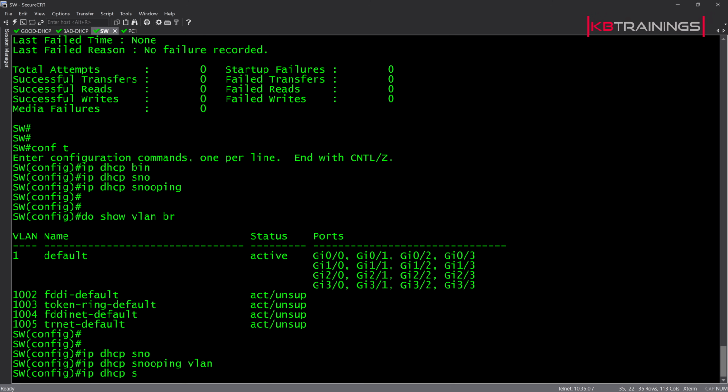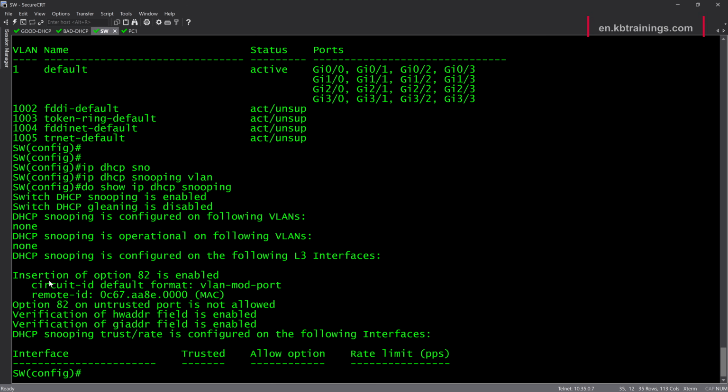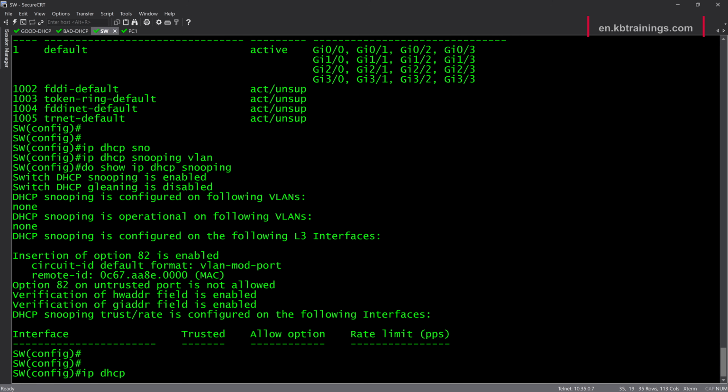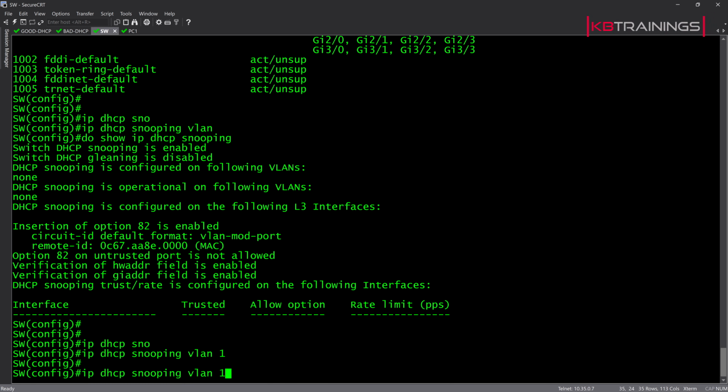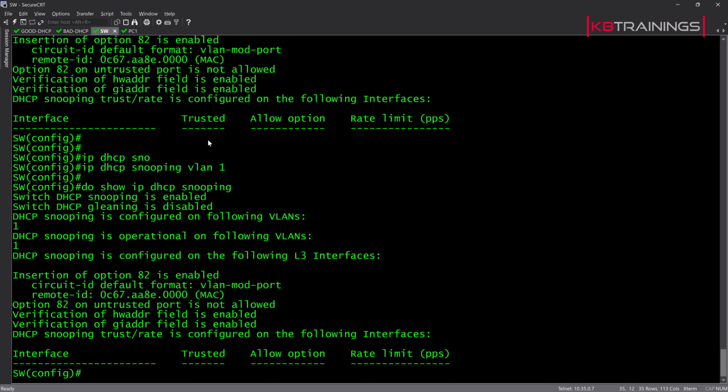I want to show you one command before I enable this. If I do show ip dhcp snooping, look, it's not enabled. It says DHCP snooping is operational on VLAN none. There's nothing enabled there. So let's do ip dhcp snooping vlan 1. And if we do that same command, you're going to see that DHCP snooping is configured on VLAN number 1. DHCP snooping is operational on VLAN number 1. It's configured on the following L3 interfaces. Anyway, that's good. So we have DHCP snooping enabled.